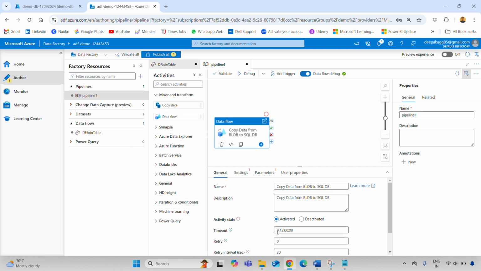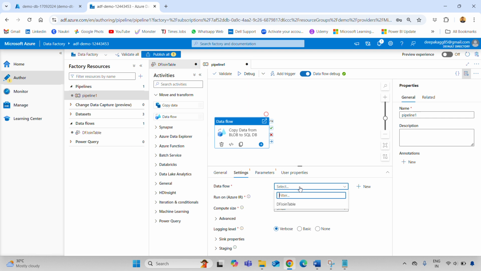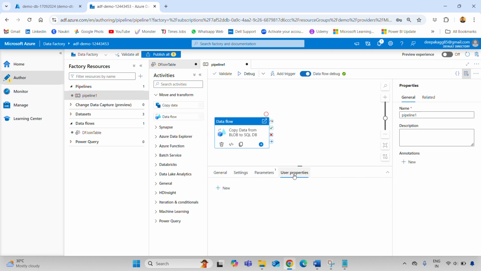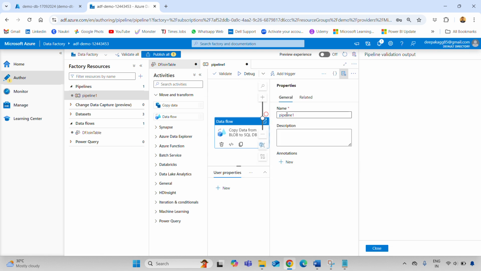This timeout, this is 12 hours, which is not correct. I'll put 10 minutes. 10 minutes are more than enough. Retry, this is fine. Settings, data flow. This is the data flow we created, DF join table. I'll select this. Rest everything is okay. I think we are good now. So what I will do is I'll just click on validate. It will check whether everything is fine.